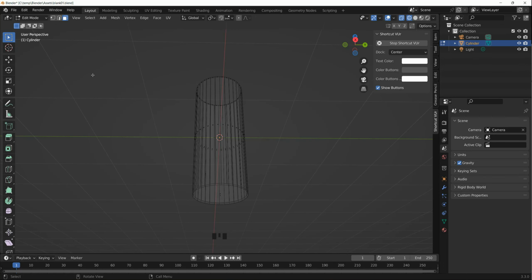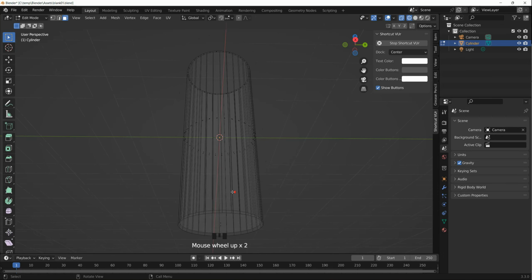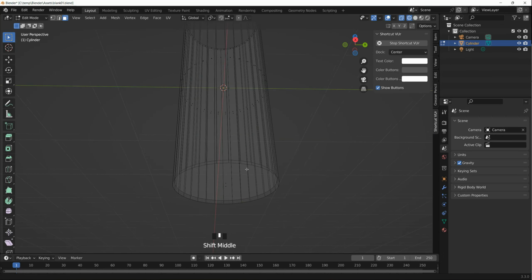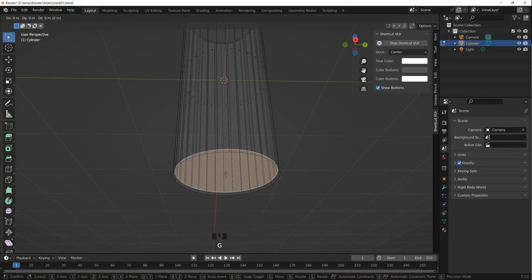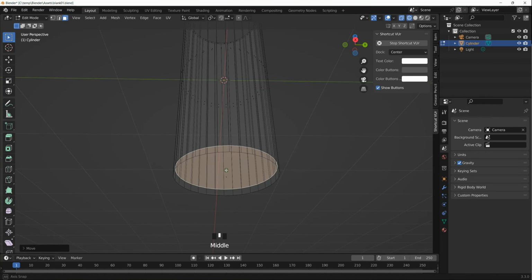Now I'm in wireframe and I've still got face select. Those two dots here give me the top, and if I do a shift, the bottom face. In fact, actually, I only want the top face to start with because I want to move that face upwards a bit. So G and Z, and there we go for that.